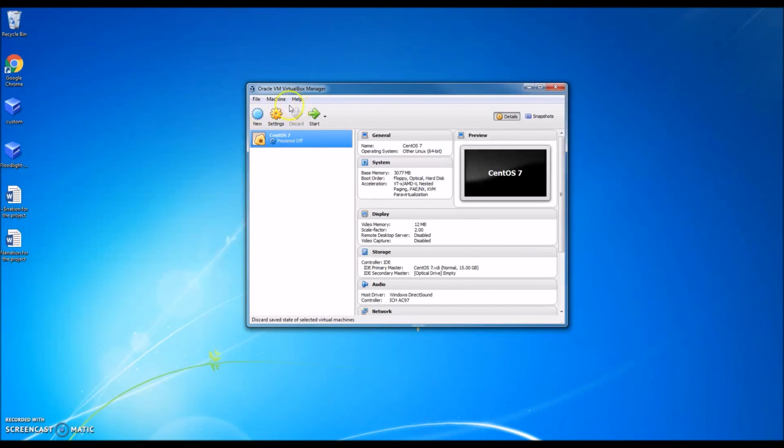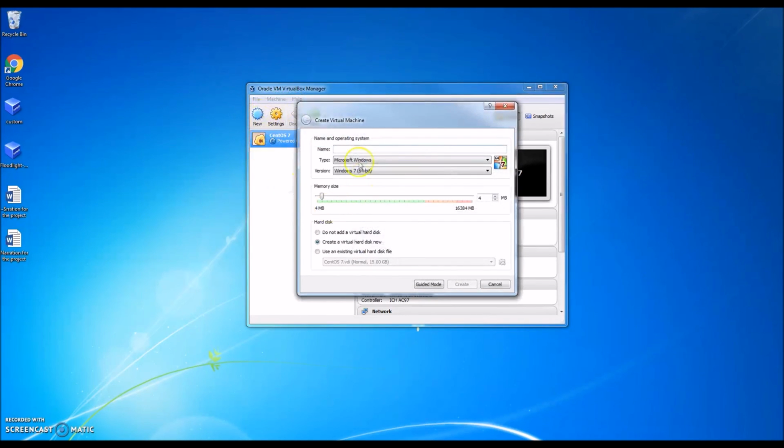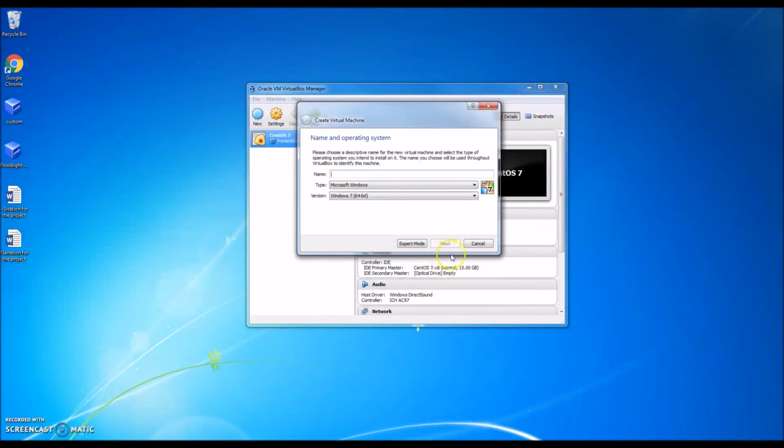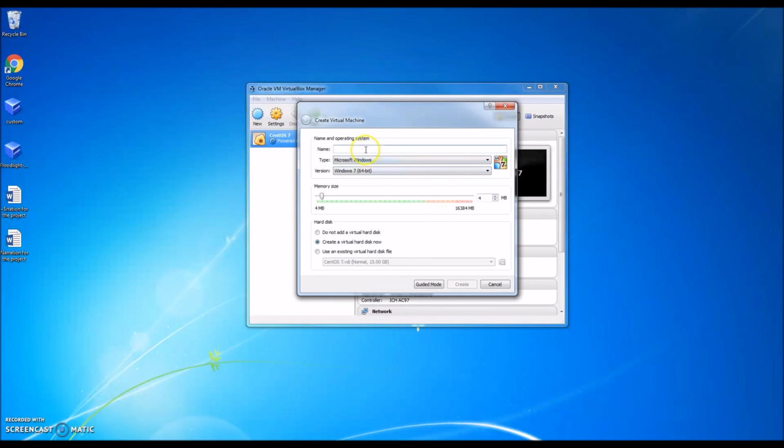First we're going to click on New, then we're going to click on Expert Mode. We have the expert mode open already, but I'm going to show you guys again just so you can see what it looks like. We're going to click on that now. And now we're going to go into a few more details.